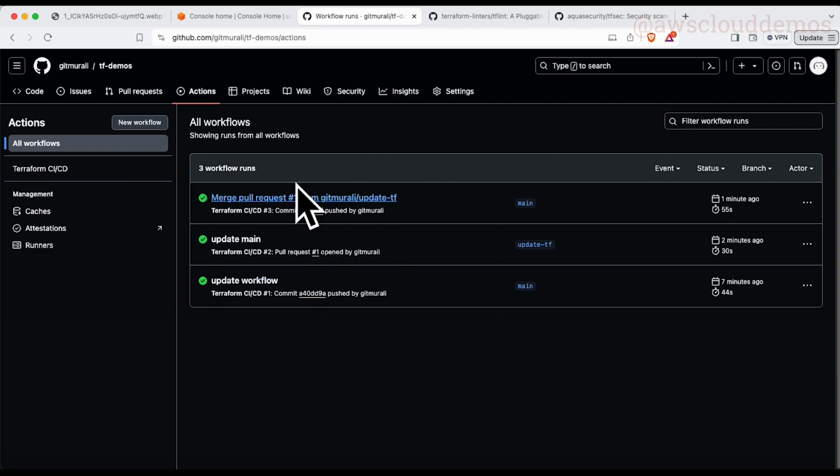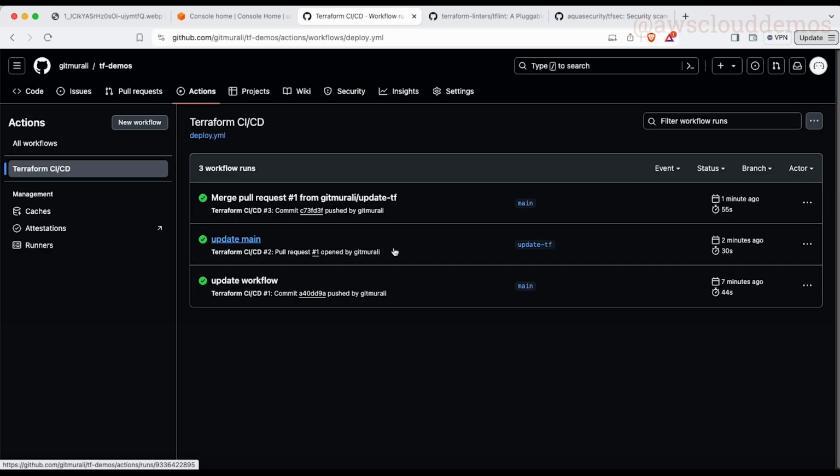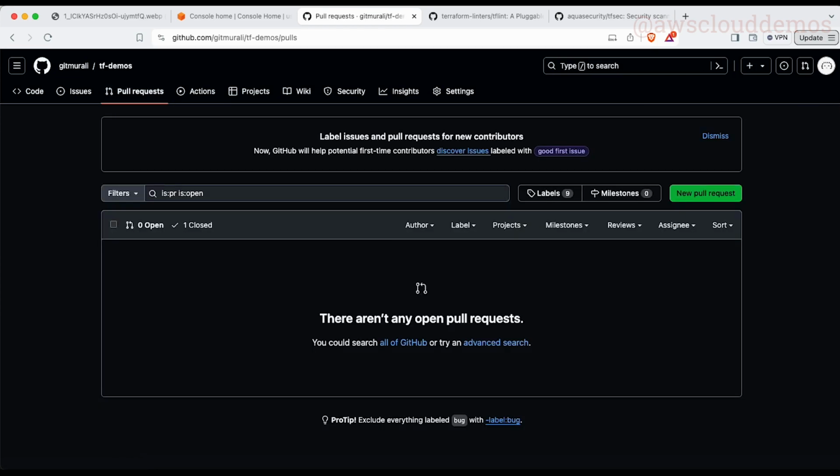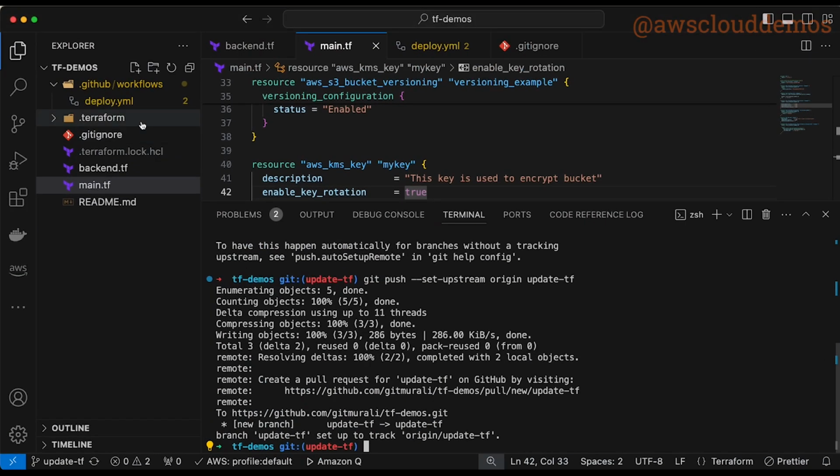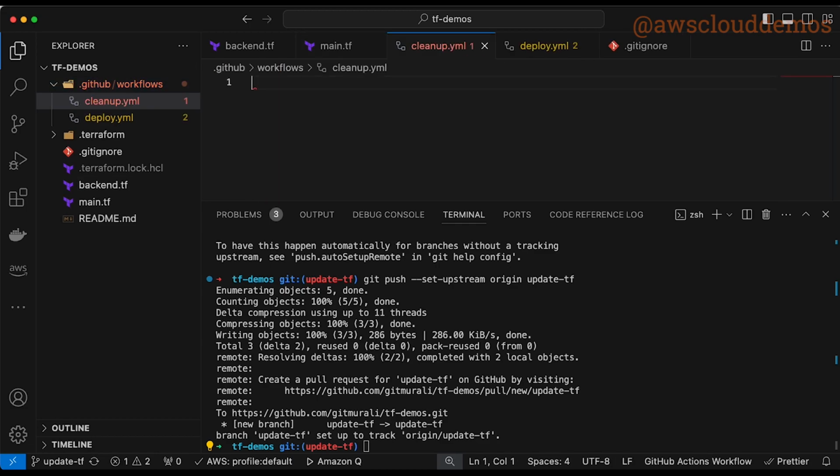So now that you have successfully merged into your pipeline, and also our Terraform CI/CD pipeline has successfully run, what if I want to clean up my resources, right? So how are you going to do it? So go ahead and open up your GitHub workflows and create a new file called cleanup.yaml. Okay, so what we're going to do here is destroy everything.